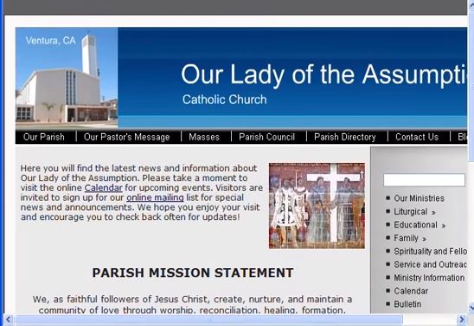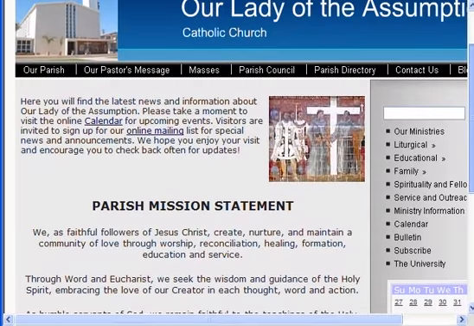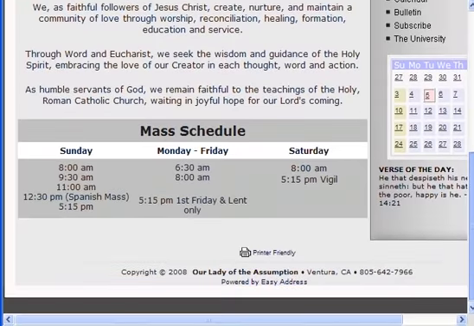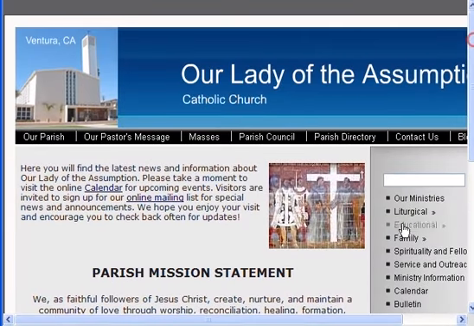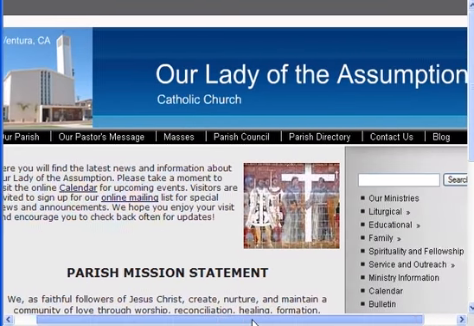So what we have right now is just to look over. This is what we would call our landing page, or the main page. It has a little information about our parish. It has our statement. It also has our mass schedule and our copyright information and everything. We have a couple of areas.